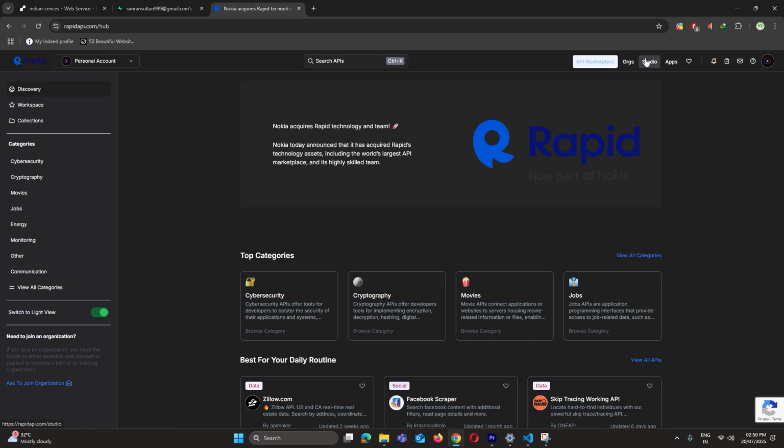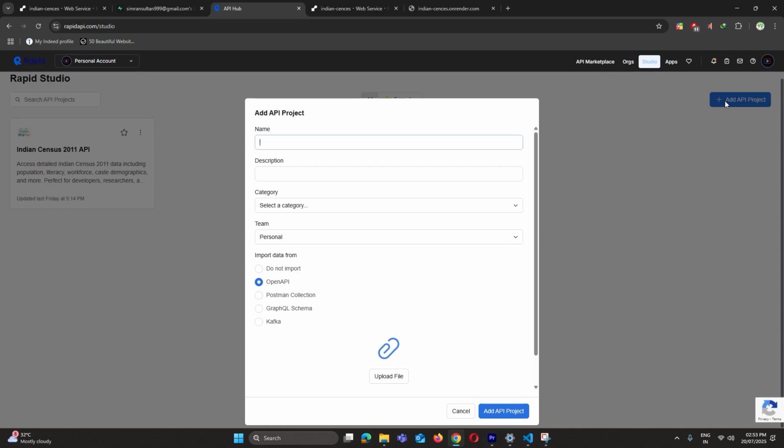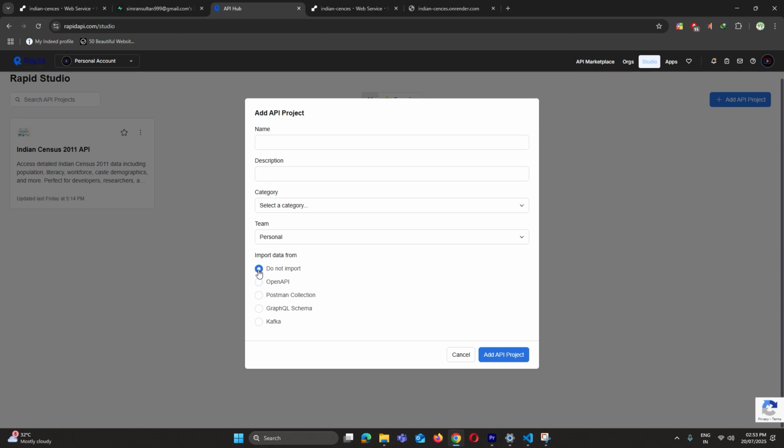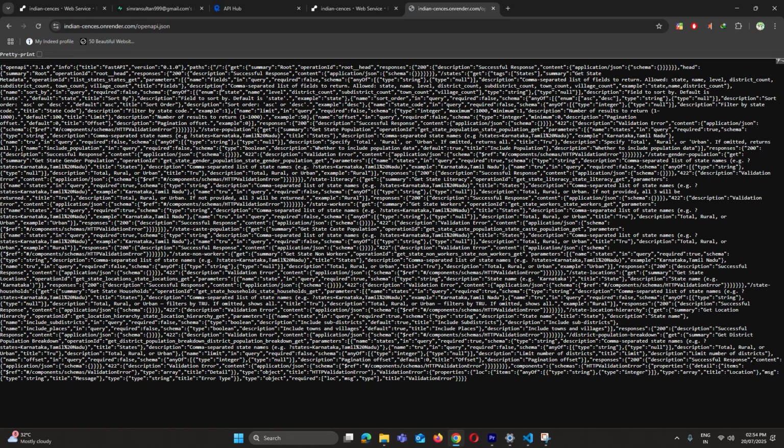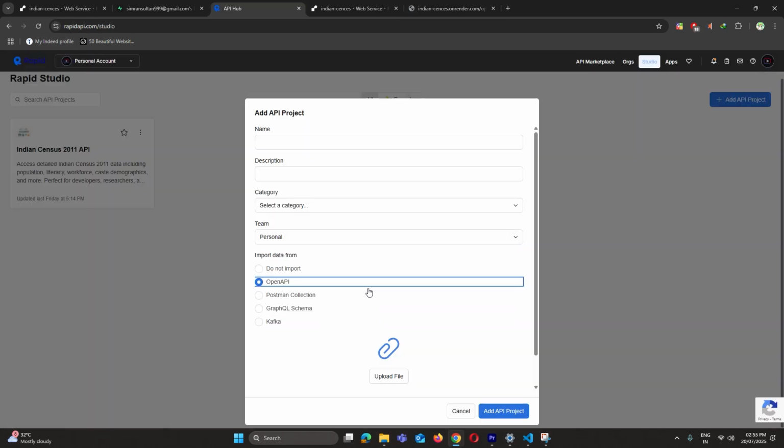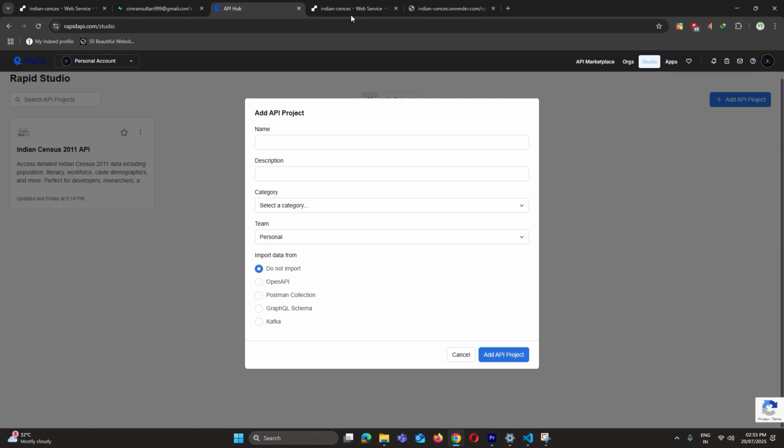Once that's done, go to the Studio tab and click Add API Project. A new window will pop up where you need to fill out some required fields like name, description, category, etc. And if you are using FastAPI like me, you can easily generate an OpenAPI.json file and import it here directly. But I'm not going to do this right now because we will import it later.